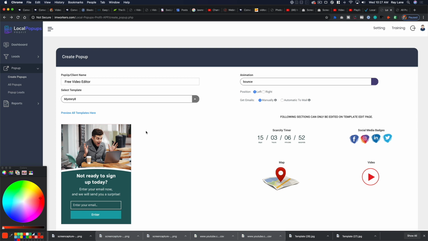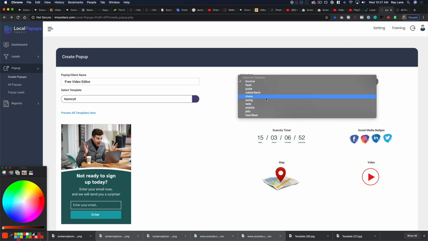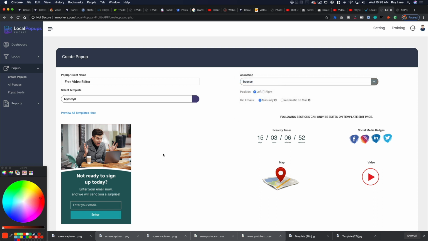Okay, so to get started with editing this, the first thing you want to do is actually on this page here where we can choose an animation. Right now this is set to bounce, and basically what that's going to do when we see the preview is it's going to make the pop-up bounce down the page. It's going to come from the top and come down and bounce. We have a few different animations that we can choose from: heartbeat, jello, wobble, ta-da, swing, shake, rubber band, pulse, flash. But I'm going to leave it on bounce, and you'll see what that does in just a second.